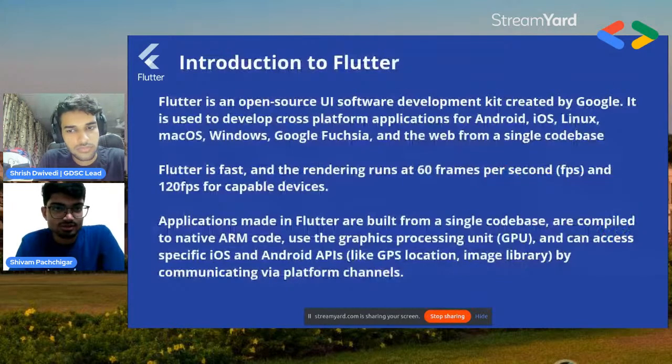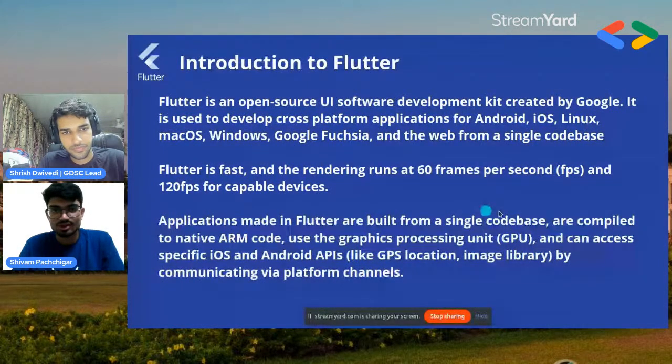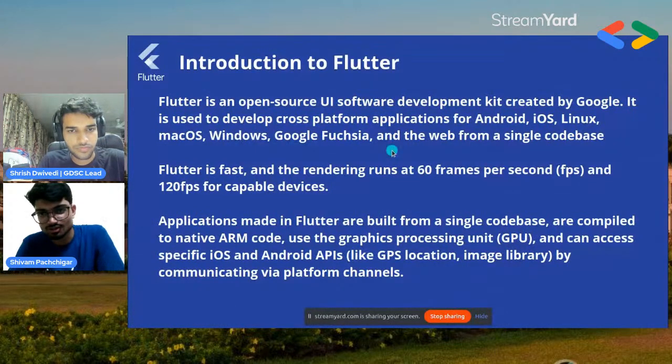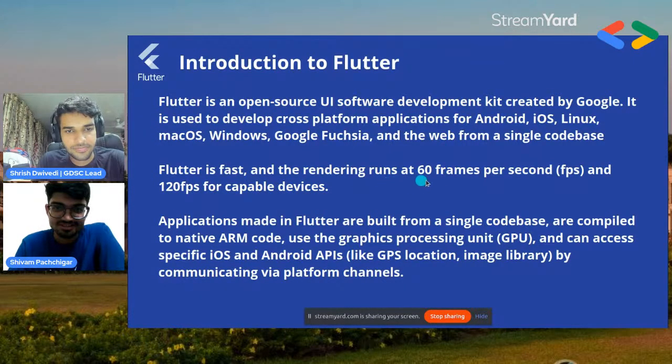So Flutter is an open source UI SDK created by Google. It is used to develop cross-platform applications for Android, iOS, Linux, macOS, Windows, Google Fuchsia, and web from a single code base, which is great. And Flutter is fast. It runs at 60 FPS and 120 FPS for capable devices. Nowadays, we have some phones and some laptops that have a 120 Hz display. On those devices, our apps can run at 120 FPS without any issues.